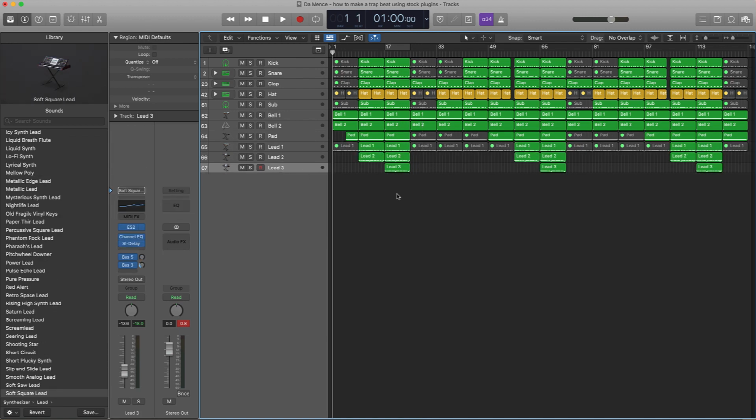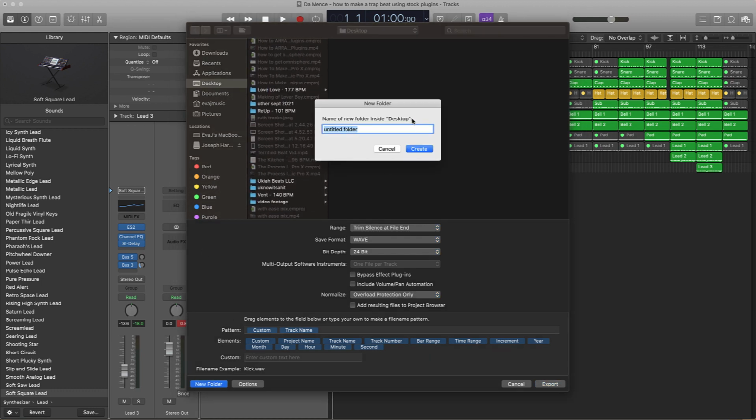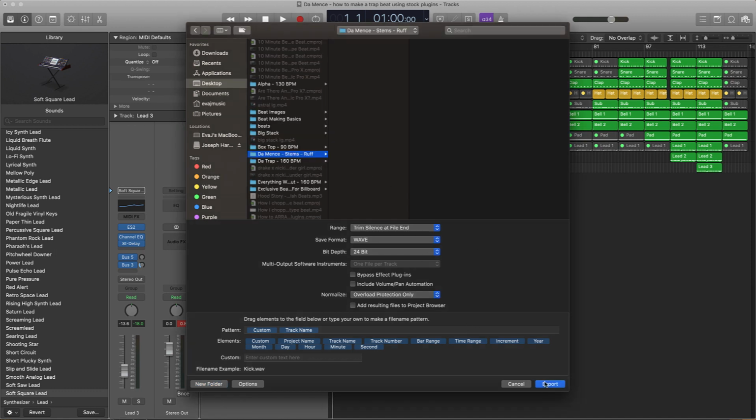So to do that, we're going to hold down Shift, Command, and E, and that's going to pull up this export option. Then we can go to New Folder, and I'm just going to put the beat name. I'm going to say stems, and I'll even say rough, because these are the pre-stems before we mix it. Make sure you've got 24-bit, make sure it's a wave, make sure overload protection is on, push create, and then export.